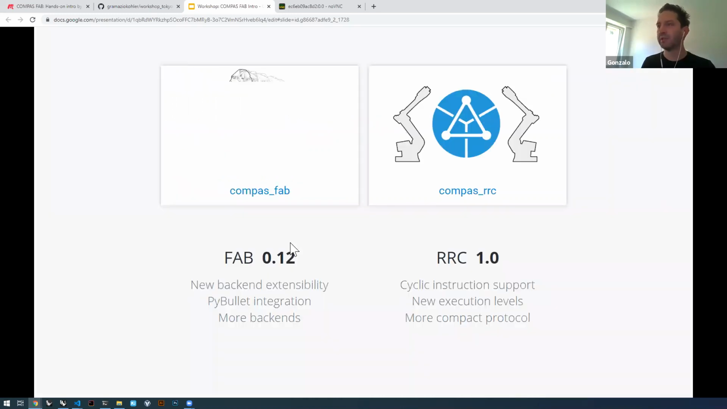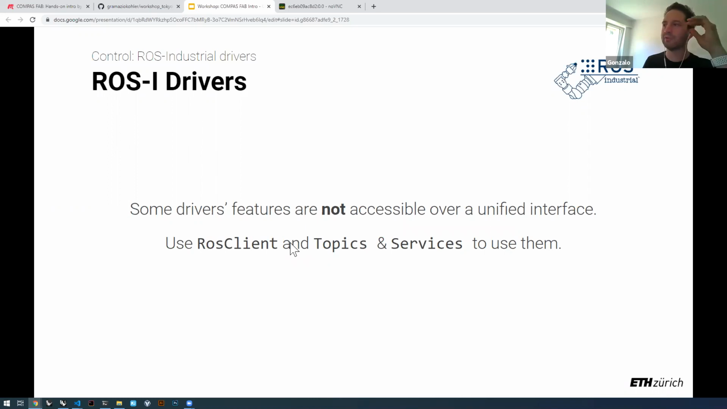One thing is, not all the drivers have a unified interface, but you can always use the ROS client and topic services, as we have seen today with the publisher listener Docker example. You can always access all of them using this slightly lower level integration.